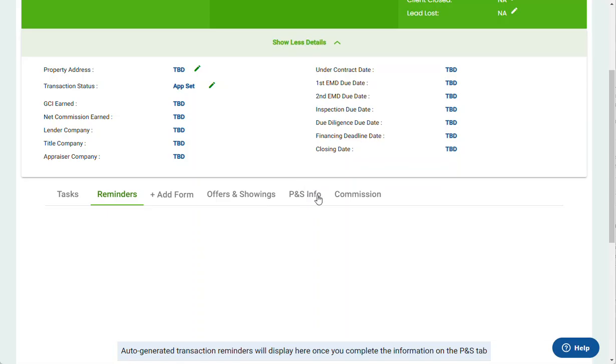It takes a couple minutes, you plug it in, but that's going to throw all of these dates over here. And it's going to also automatically create reminders for you. So those reminders are going to email you. So let's say for the first earnest money deposit, it's going to send you an email a day before, 2 days before, 3 days before. Inspection, when is that due? Same thing. It's going to remind you, hey, this is coming up.